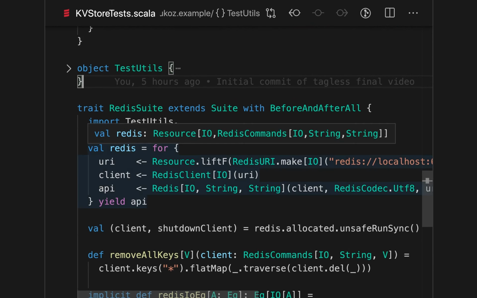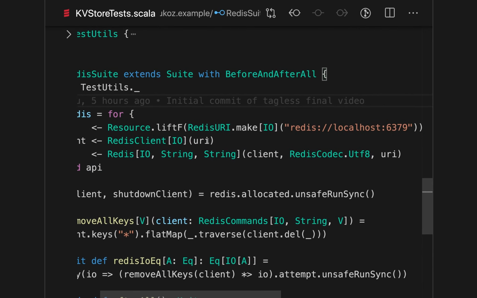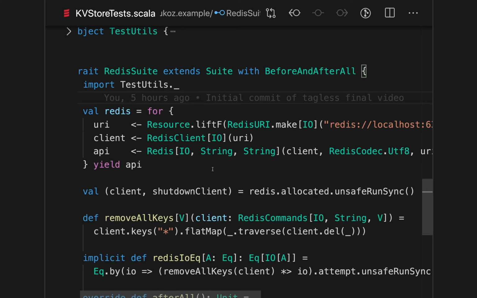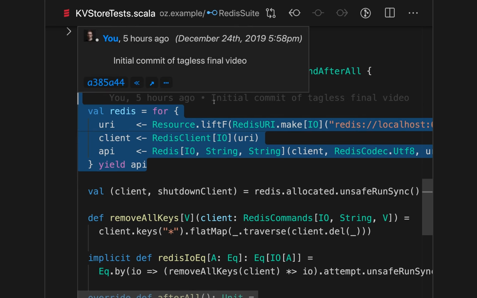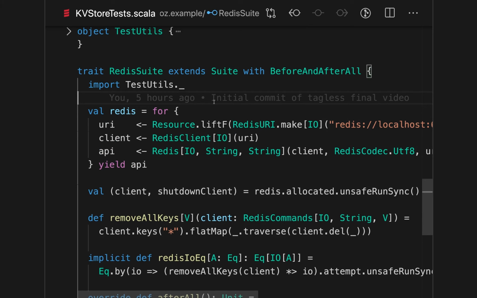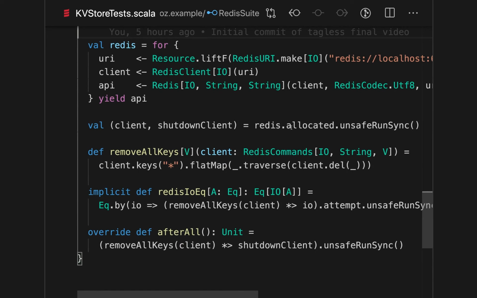First of all, I have a resource that defines how to connect to a Redis instance. This is pretty basic stuff from Redis4Cats. If you want to learn more about how to use this, then I encourage you to look at the documentation for Redis4Cats. But we're not going to focus on that here. I start the client using the resource.allocated method and unsafeRunSync. Sadly, I have to do this because of ScalaTest. And I keep the shutdown hook.